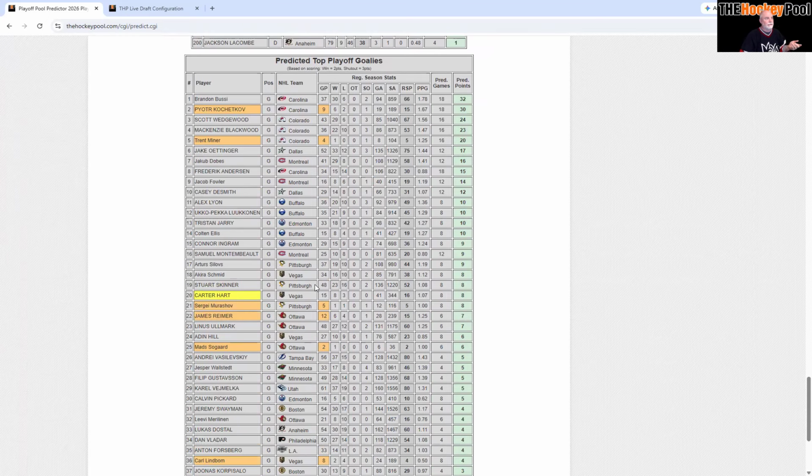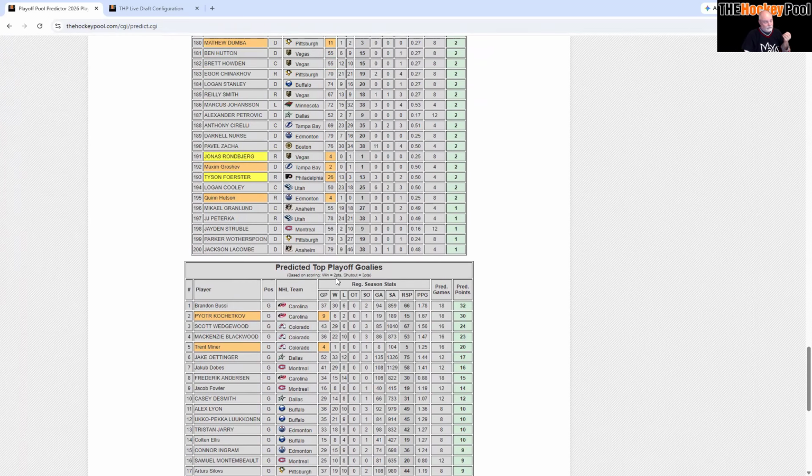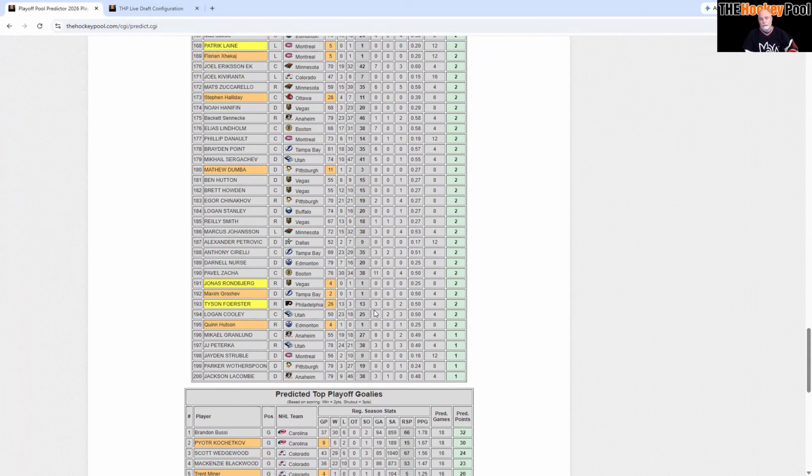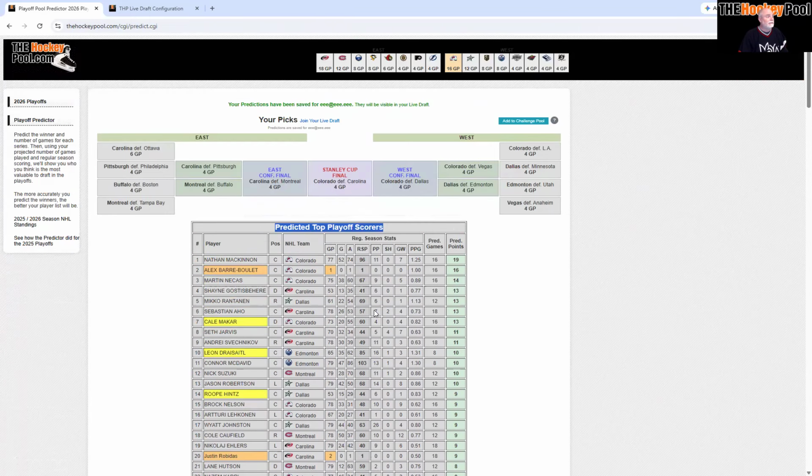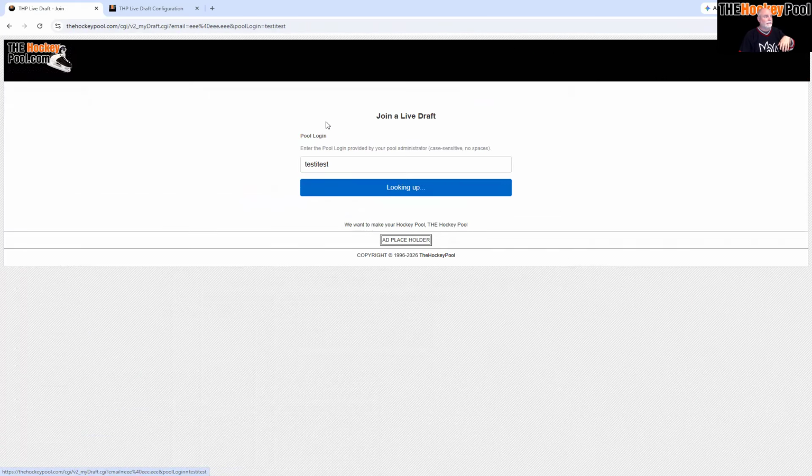And way down at the bottom here, you get your predicted top goalies as well. If your pool drafts goalies, it is based on wins with 2 points and shutouts worth 3 points. So you can use that in your pool if you need it, and if you don't, you're golden. And then we go back up here. We've done all that. We've got our thing. Let's go back and join our live draft.